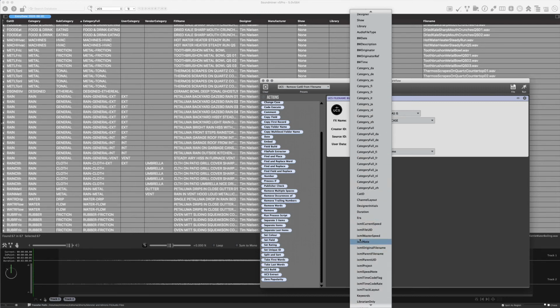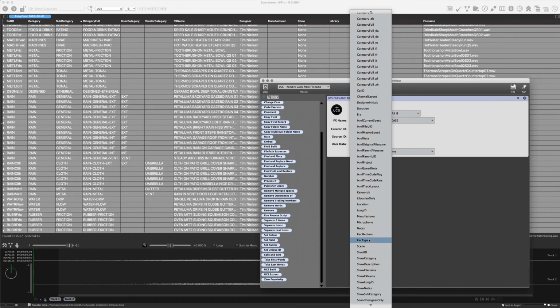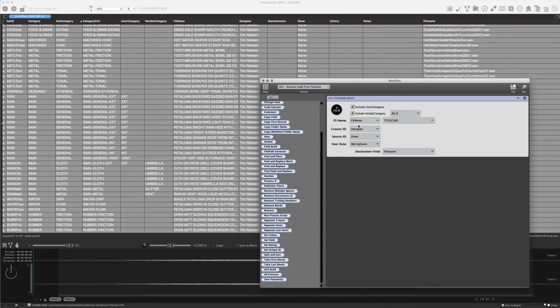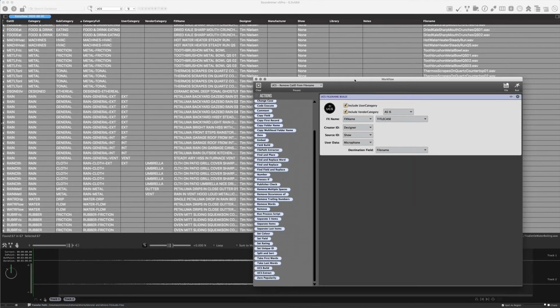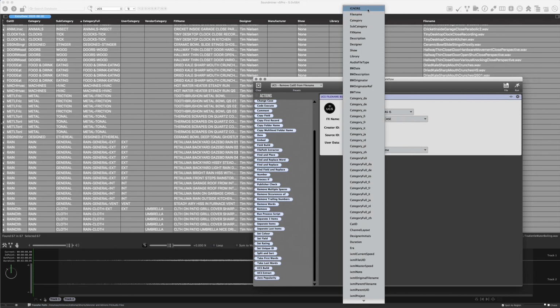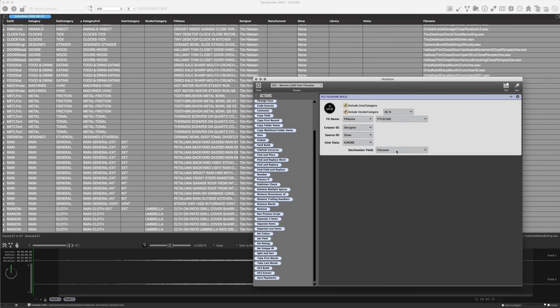So let's say I had microphone and I really wanted to put that at the end of each file name. Some vendors do this, so it could say MKH8040 or Sennheiser 416 or something. I could append that. In this case, I don't have anything there, so there's no point in putting it. That field is blank. And then the destination is the file name.